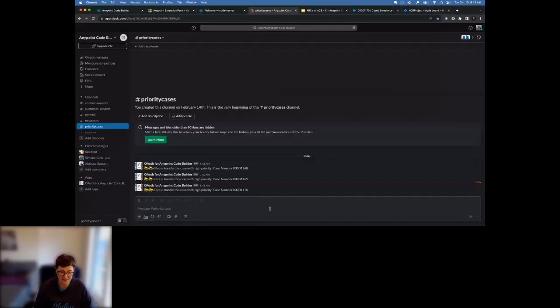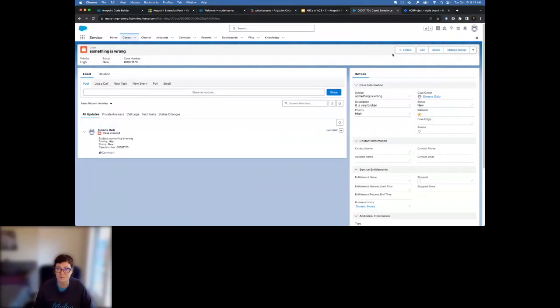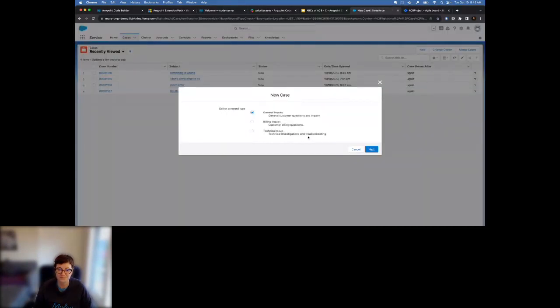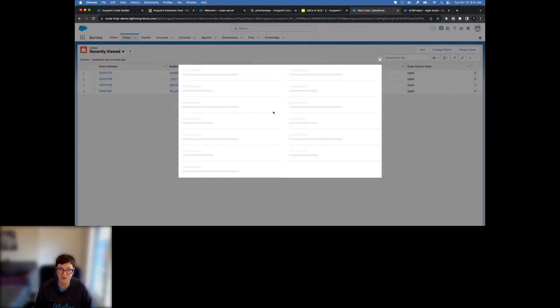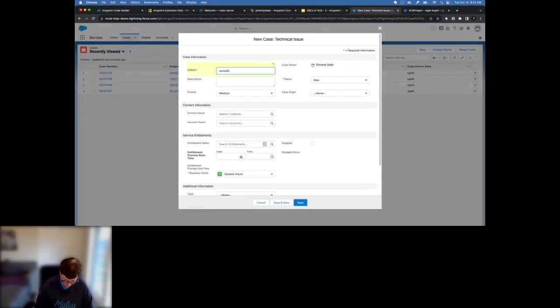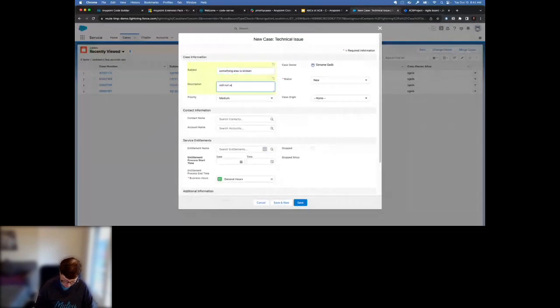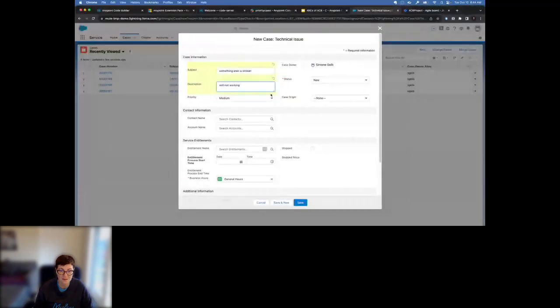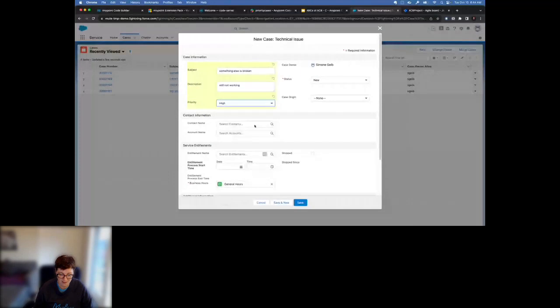And while it does that, I am going to go back to Salesforce and create a new case. This time I'm not going to make it high. I will just say something else is broken, still not working. Okay, now let's see if the redeploy has finished. Oh, actually, I need to make it high so that you can see that this new message is actually being sent to Slack.